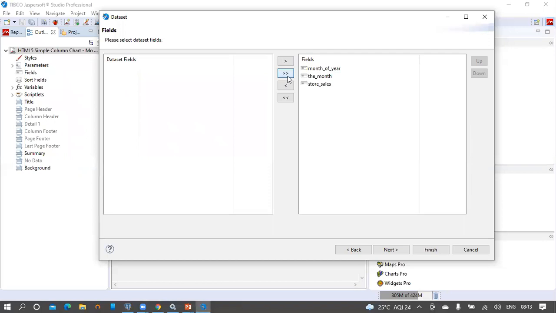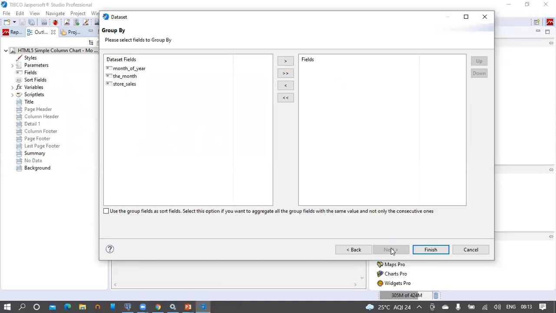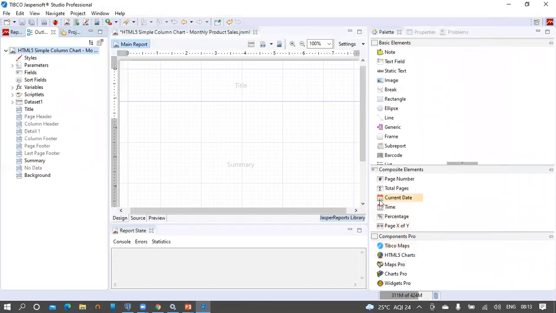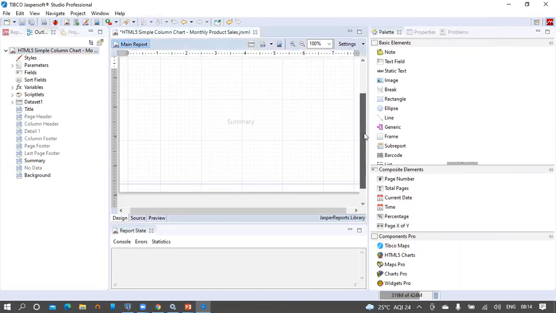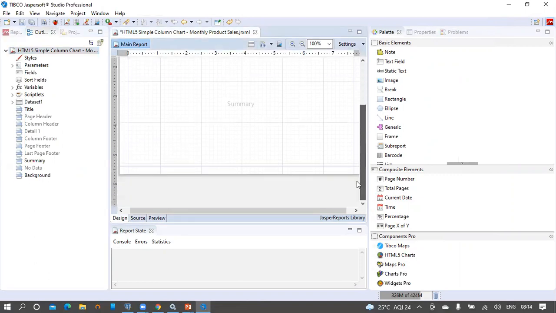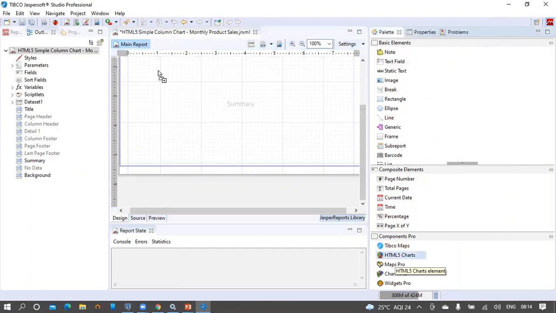Then take the fields for the graph, then click on next. Let's skip group by field here. So click on next. Now we have the data set 1 created. We are going to use the HTML5 component to plot the simple column graph. So from the components of the palette section, select the HTML5 chart component and drag it onto the summary band.